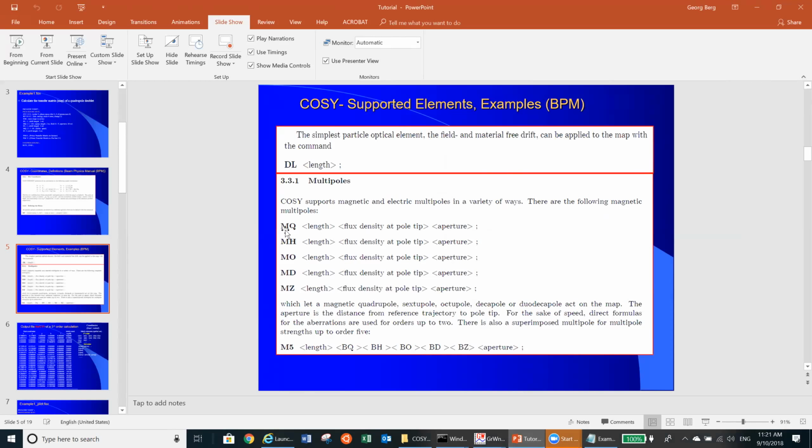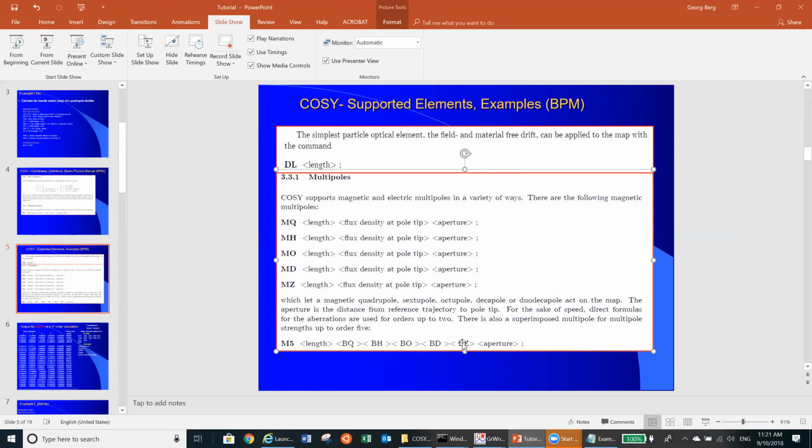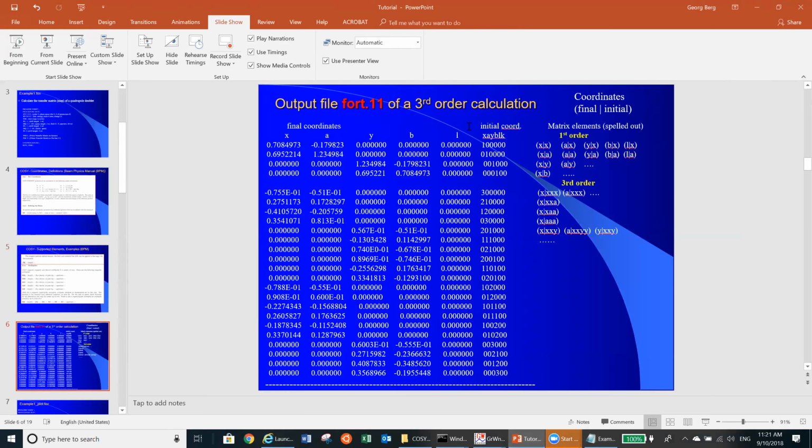So we use the command MQ, which defines only a quadrupole: length, and pole tip at the aperture, which is the radius. If you want a multipole, which for instance Sekar has in the first quadrupole, it's not only a quadrupole, but it also has a hexapole for correction. Then you need the M5 command, and you can define the different multipoles: quadrupole, hexapole, octupole, decapole, and duodecapole. That is it. Now comes a little bit of a tricky part, if you want.